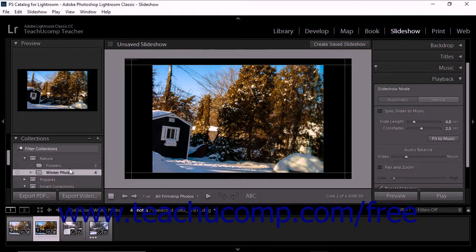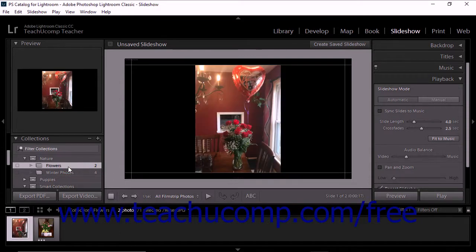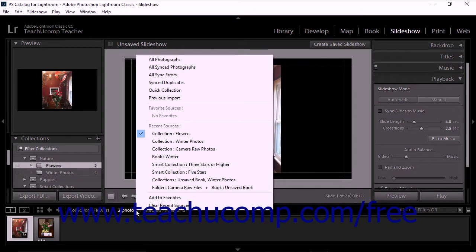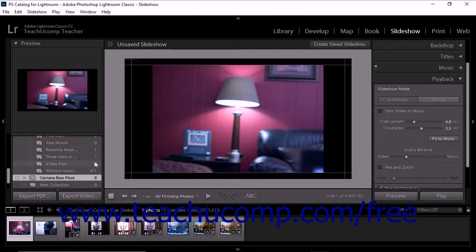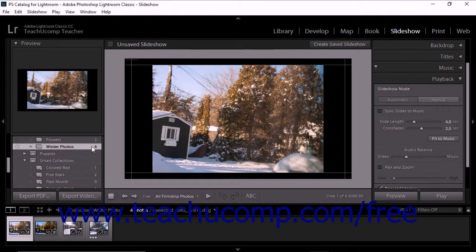You can select different photos to show in the film strip to change the slideshow's slides. You can use any of the methods mentioned in previous lessons to select the photos to show within the film strip. You can also change the slideshow's options to create a slideshow from only selected photos or from flagged photos by using the Use drop-down that appears in the slideshow toolbar.